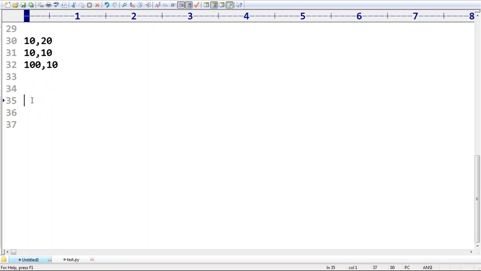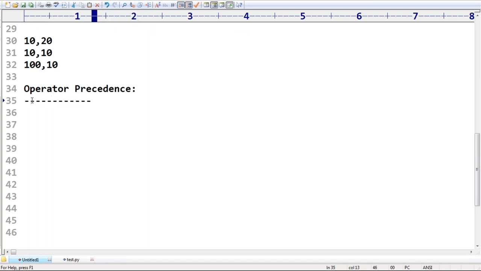Sir, similar to other languages, even in Python operator precedence is there. Are you getting? Sir, what is the meaning of operator precedence? Suppose multiple operators are there, which operator is required to be evaluated first? Which operator is required to be evaluated first?